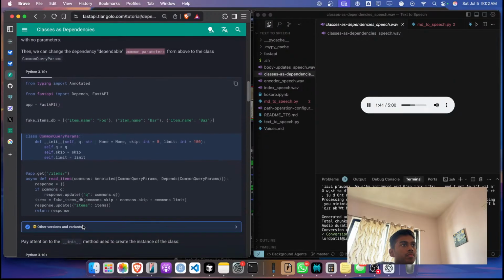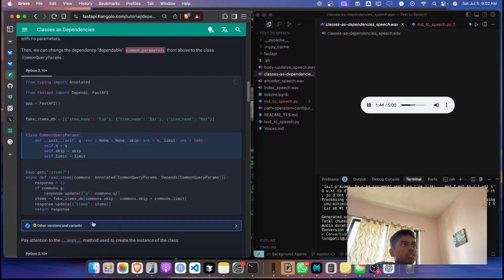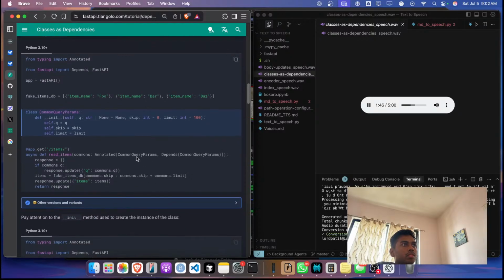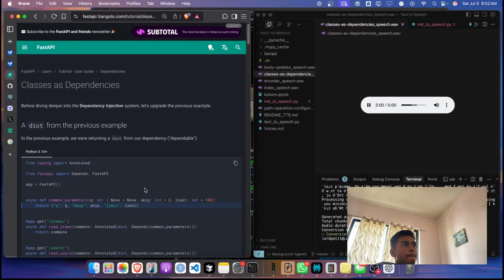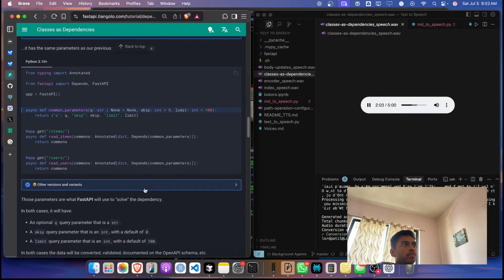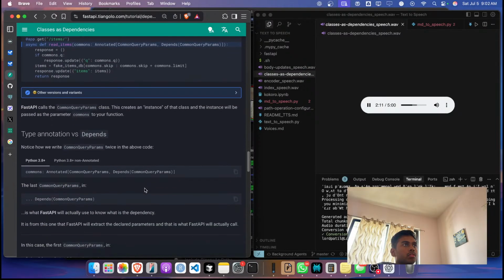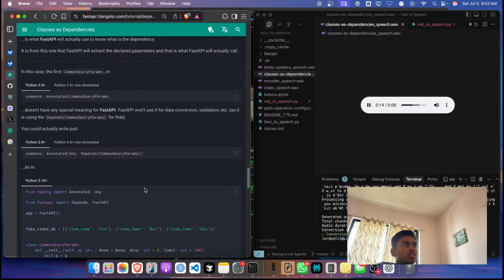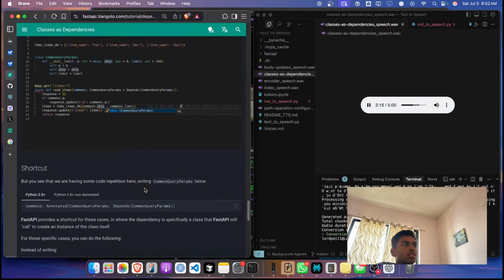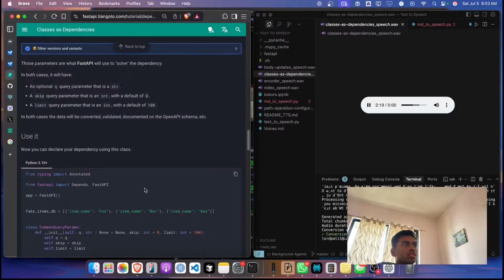Then we can change the dependency, dependable, common parameters from above to the class CommonQueryParams. Pay attention to the init method used to create the instance of the class. It has the same parameters as our previous common parameters. Those parameters are what FastAPI will use to solve the dependency. In both cases, it will have an optional q query parameter that is a str, a skip query parameter that is an int with a default of 0, and a limit query parameter that is an int with a default of 100. In both cases, the data will be converted, validated, documented on the OpenAPI schema, etc.